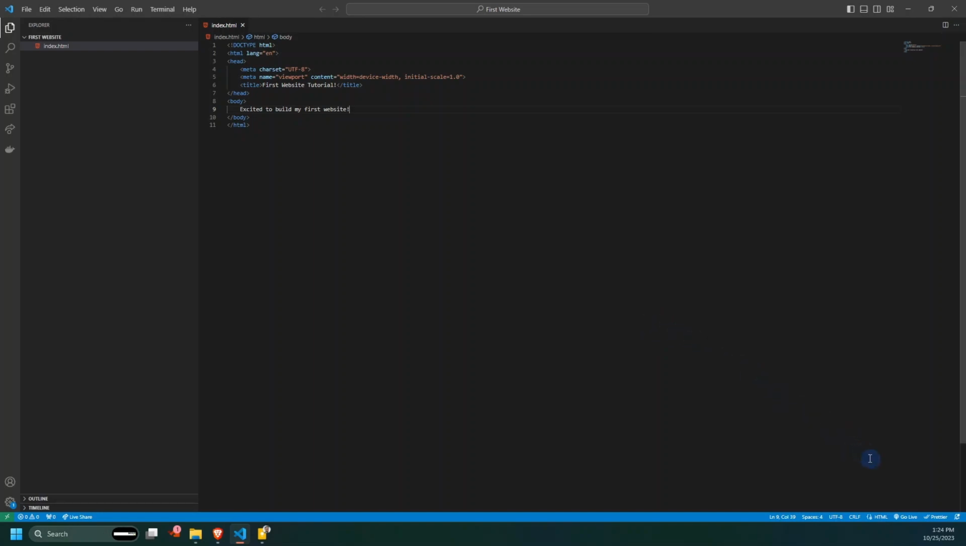So to activate that, I'm just going to go to the bottom right-hand corner of my VS Code, and I'm going to click on Go Live. This will take a moment to start, and there it is. There's our first web page.